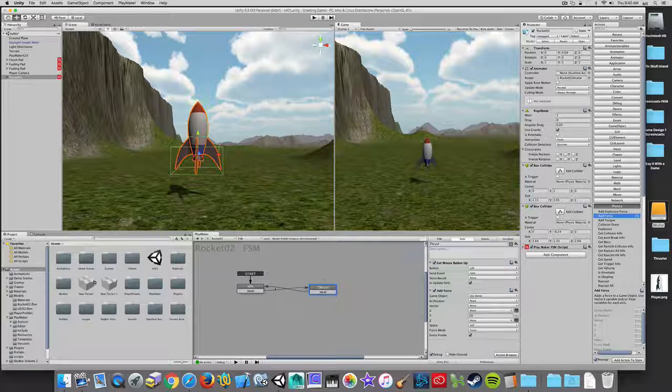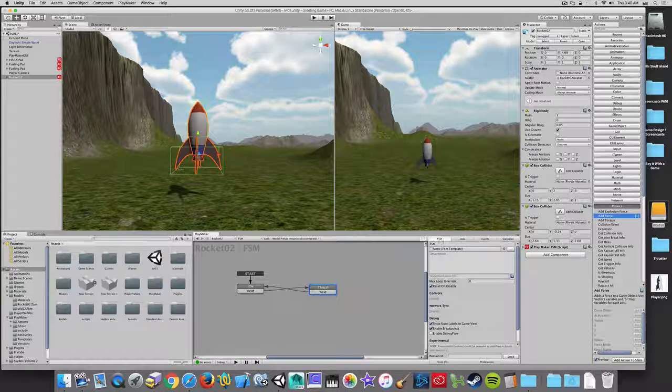So I'm going to do this in a separate state machine, and it's always good practice to name our state machines. So I'm going to call this FSM.